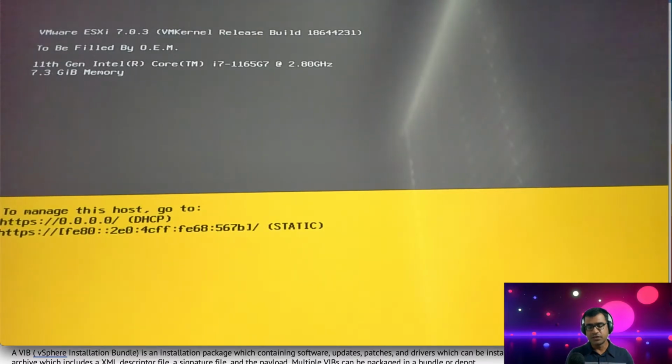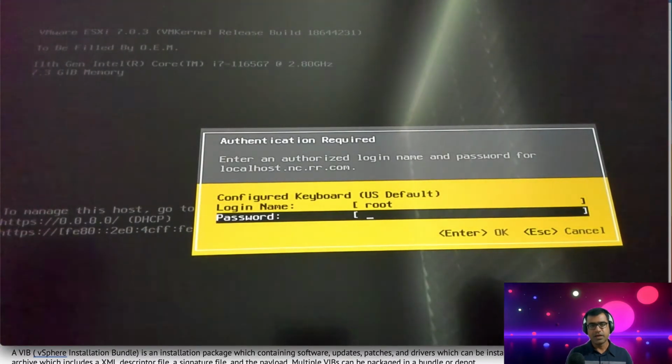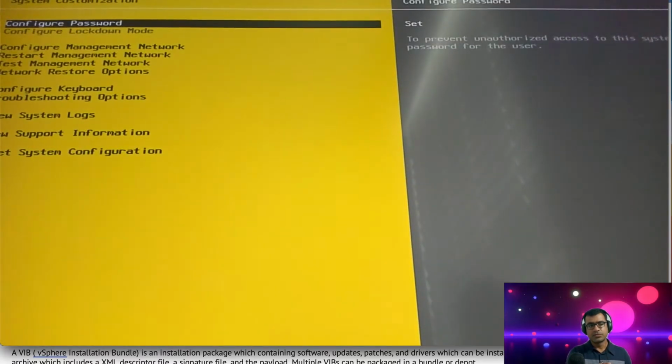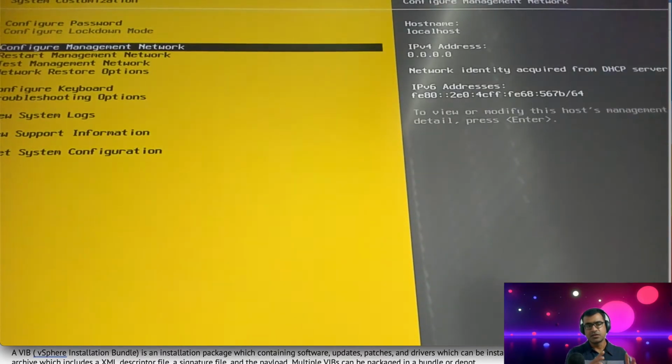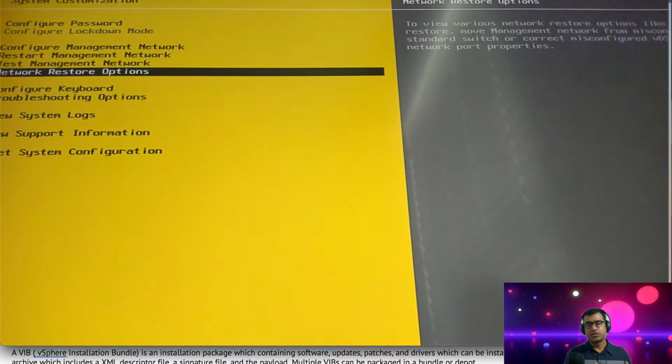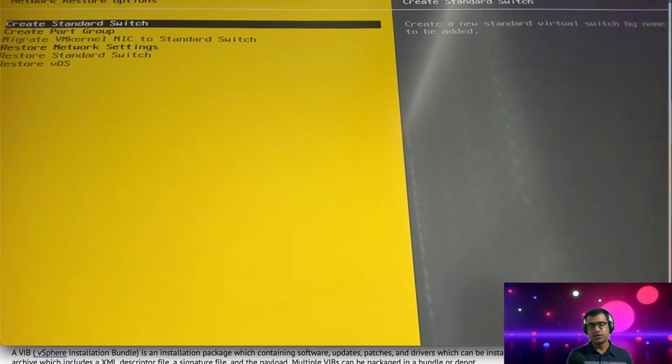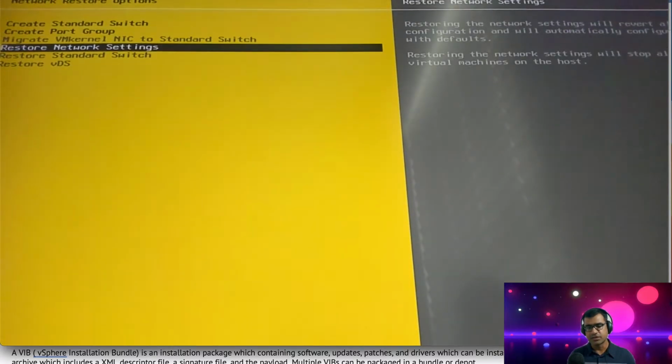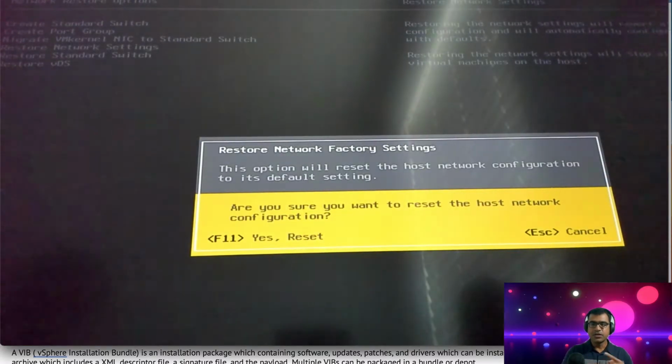First, you have to set the root password. Once you set the root password, press F2 and go to system customization, and try the network restore option. Okay, restore network settings. Once you do restore network settings, pressing F11, it will try to reinitiate the DHCP process. And this time you will see I have got the IP address assigned on my NIC.